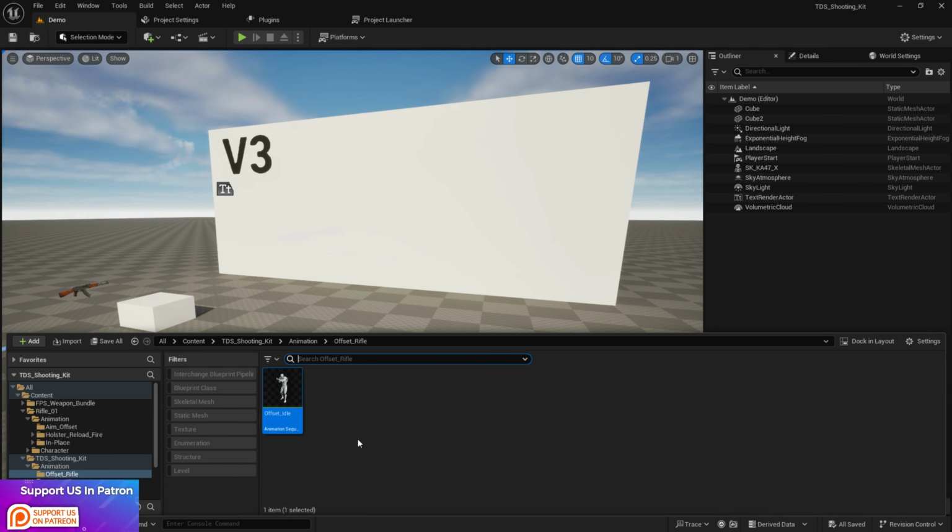So for creating that, first we need an animation. Second, we need to do some code in our animation blueprint class. Okay, so let's get started.